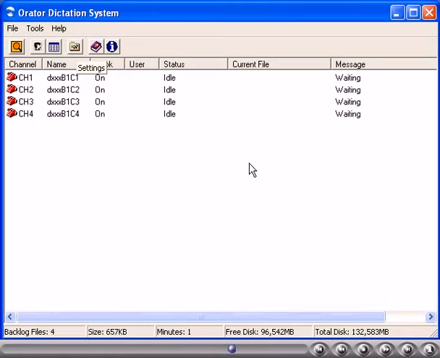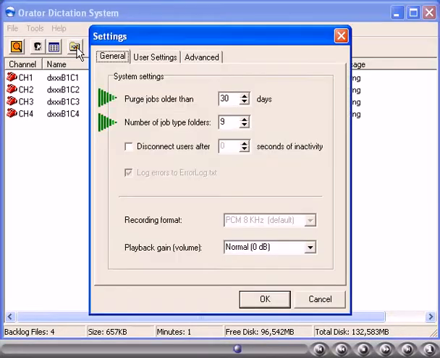Now we will take a look at the configuration settings for the main Orator Dictation System window. We click the Settings button. On the General tab of the Settings window, we see that we can set the number of days before completed files are purged from the system. We can also set the number of job type folders.